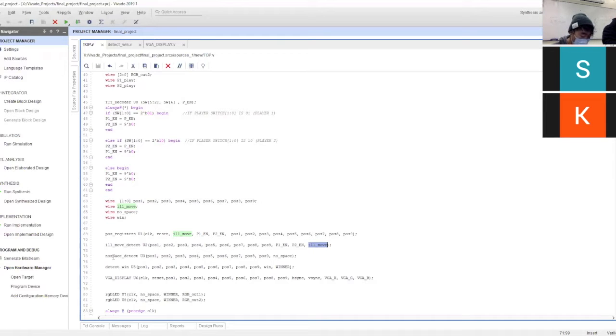And then we also have the no space detector module, which uses the position register. It checks every position to see if it is full or not. So if it's full, it's labeled as 1, and if it is empty, it's labeled as 0. And all these labels are ANDed, and the product of these AND statements determine whether there's any space left.